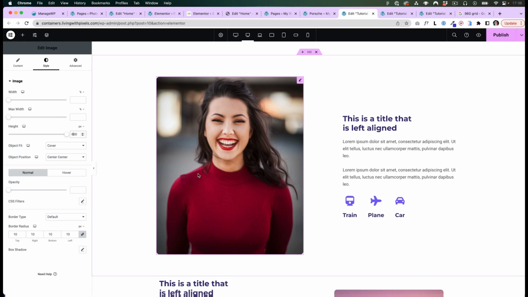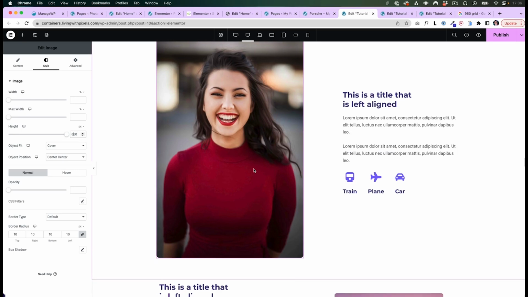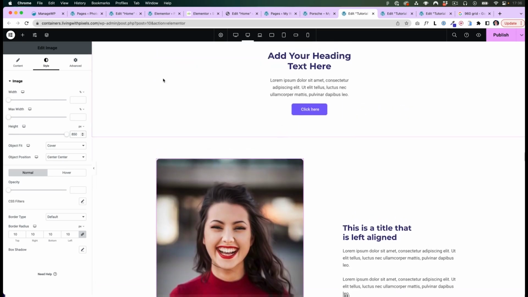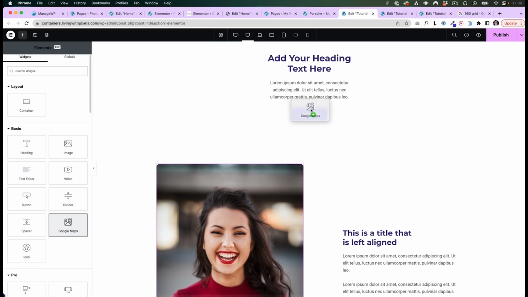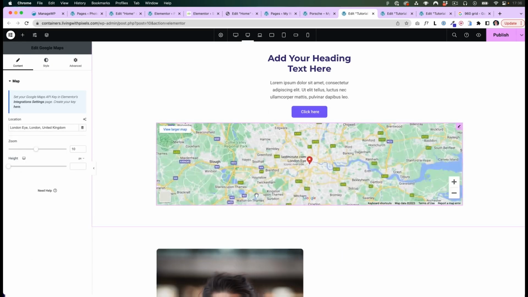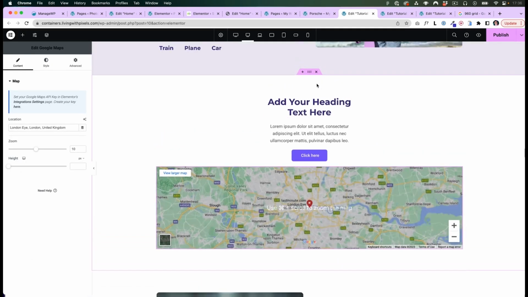Let me go back one step, boom. You see, it automatically adjusts no matter how many widgets you drag into it. Even if you drag a super big widget into it, like the Google Maps widget over here, we're going to drag it in and see, it automatically adjusts. It keeps that 80 pixels that I've set up over here.